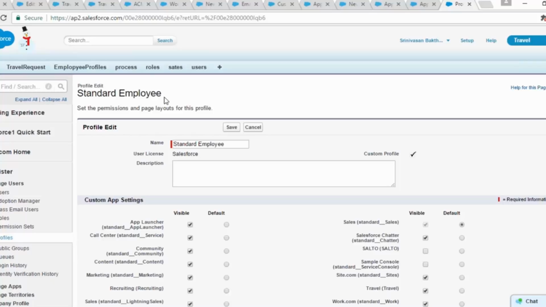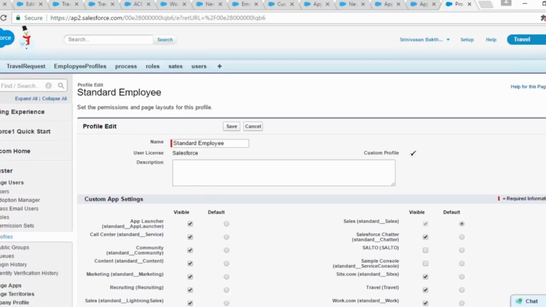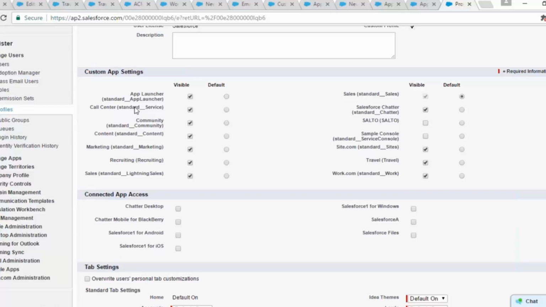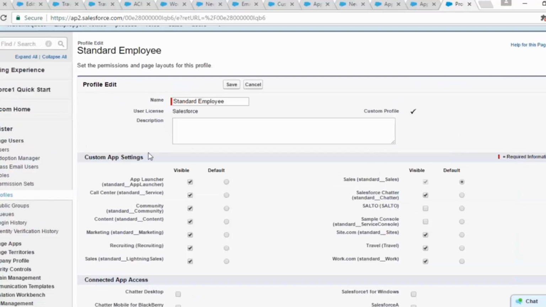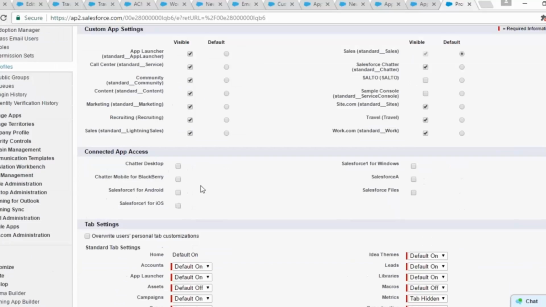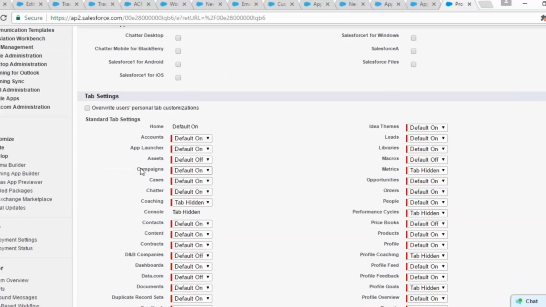By using this profile, you can change the app settings. For example, if I want to make this app visible for this profile, I can just tick this visible box. So basically you can set the app settings from this profile, and you can also assign which tabs are to be viewed for this profile.